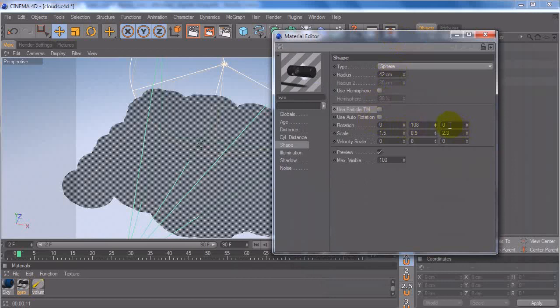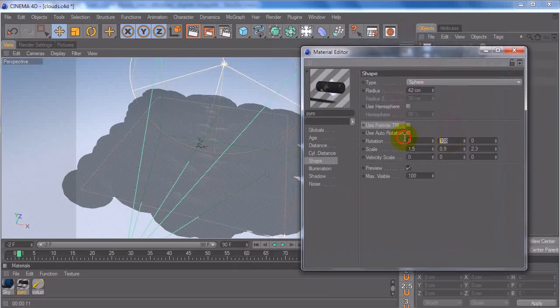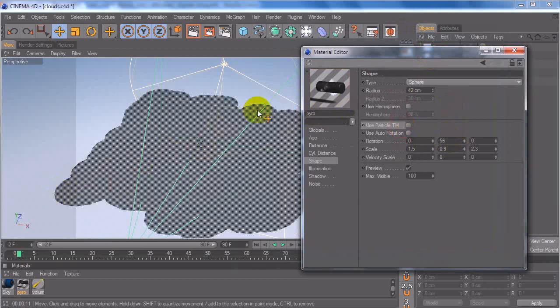Let's see, what is that last one? Heading, pitch, and bank. Heading, pitch, and bank. And by default for our cloud material, it's actually set to 56. You can see the angle, but we can also change the other angles.